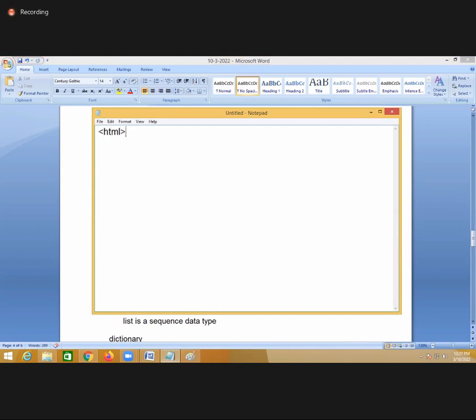So I'm writing here HTML, head, and the title is Example of definition list. Example of definition list, and I close the head.